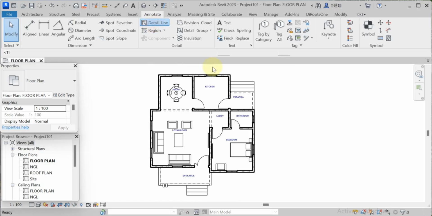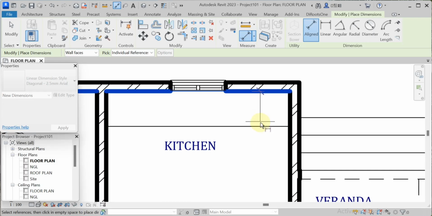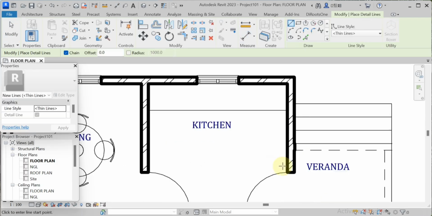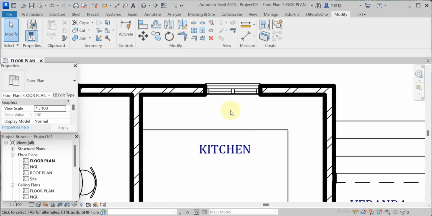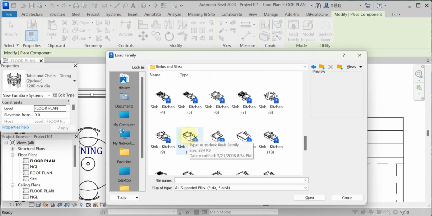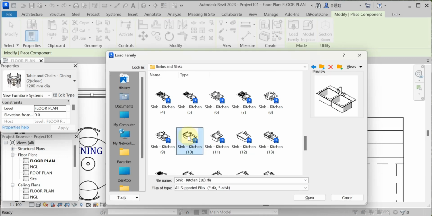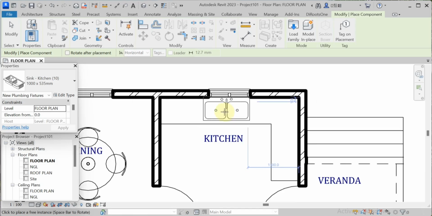Now use the line. Let's pick a point from here. You have 600. Okay, fine. Let's create another line here. 600 too. We are going to start with the sink. Let's place the sink here. Select Components, Load Family. We are going to use this sink right here. Select it, open it. Now place it here.